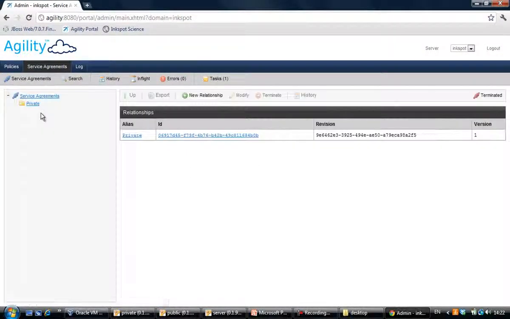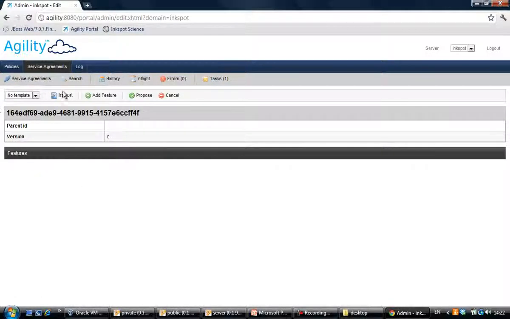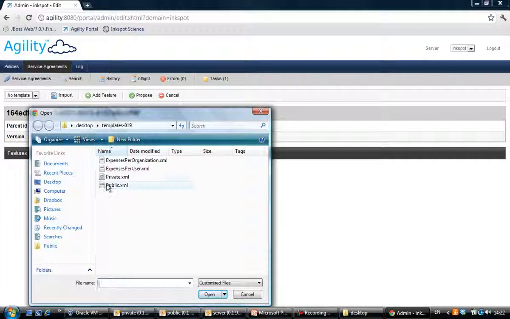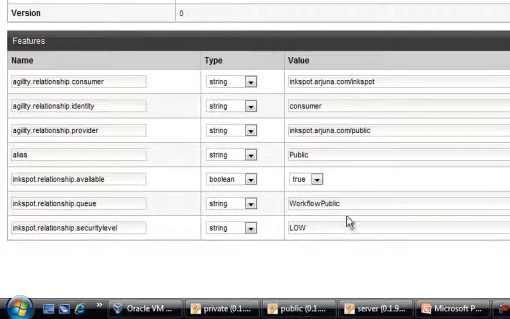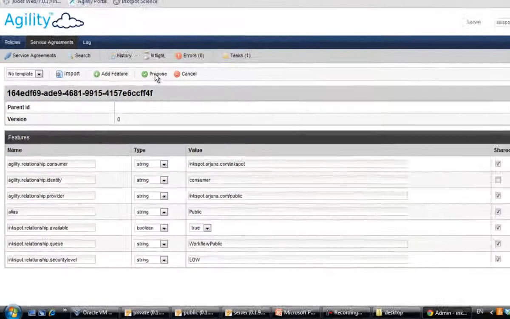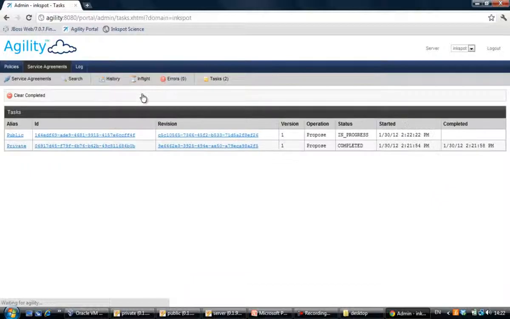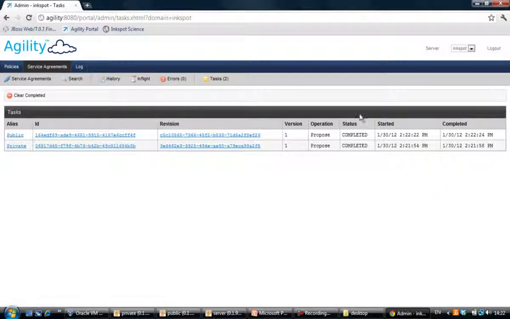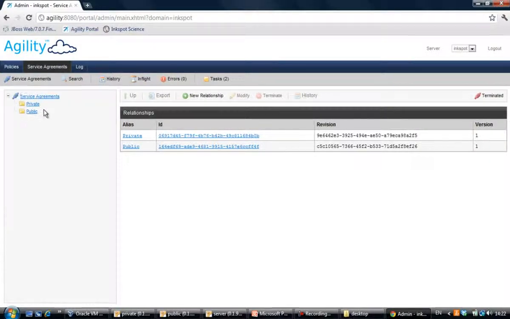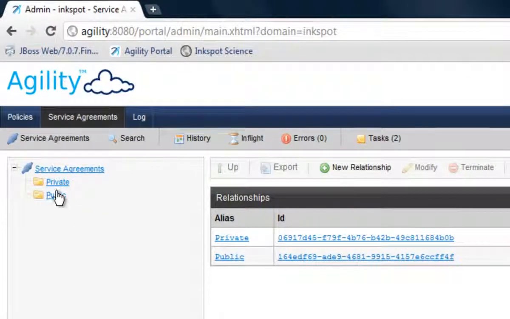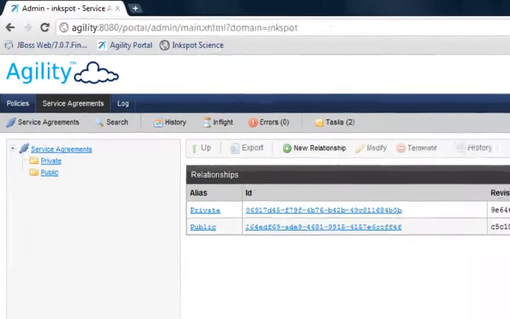Now I'll return to the top level for service agreements, and I'll do exactly the same thing with the public infrastructure side. I'll import a template, almost identical to the last one, except it's called public, and in this case we've characterized it as being low security. So I propose that to the public cloud side, and that agreement is accepted. We now have in place these two agreements, one with the private infrastructure and one with the public infrastructure.